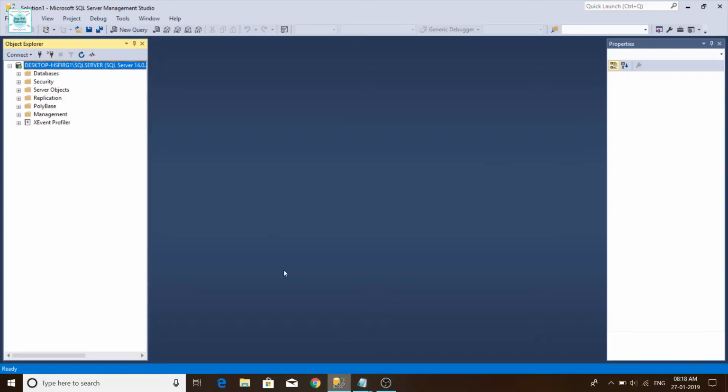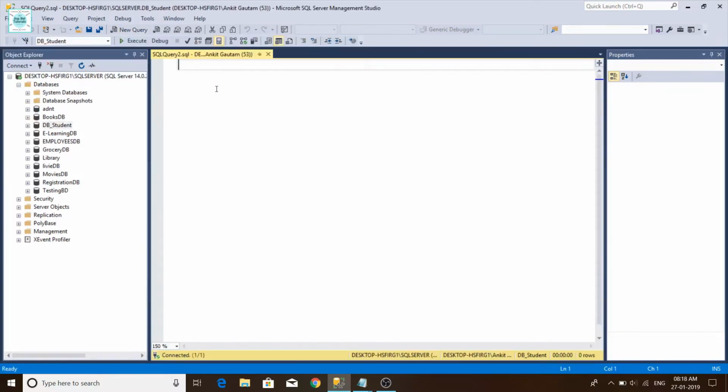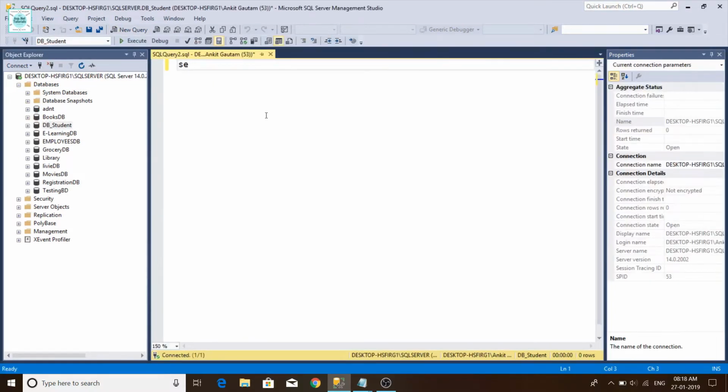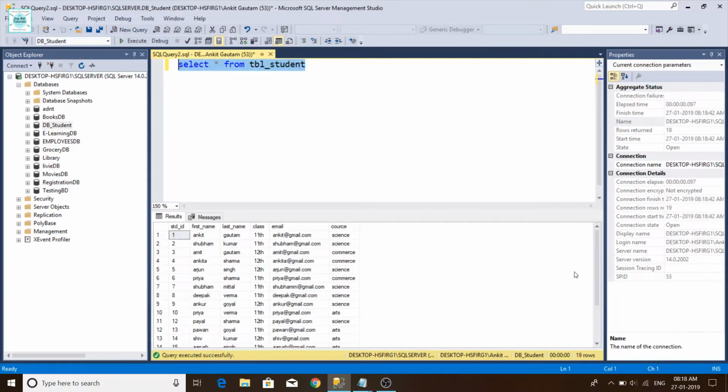So friends, first we open the DB and a new query. Select command first, see the records, table name and execute. So you can see, friends, all records are showing.